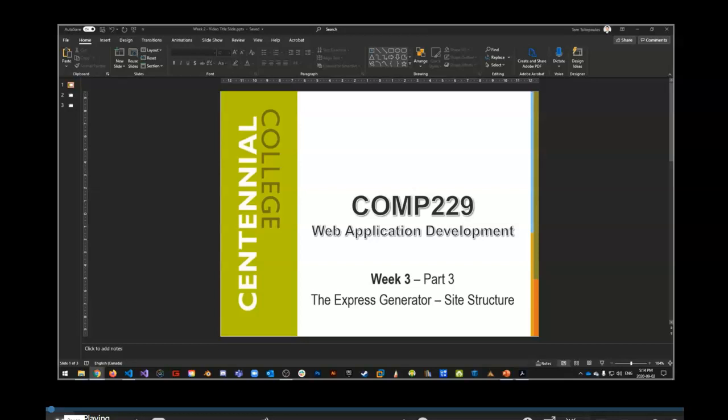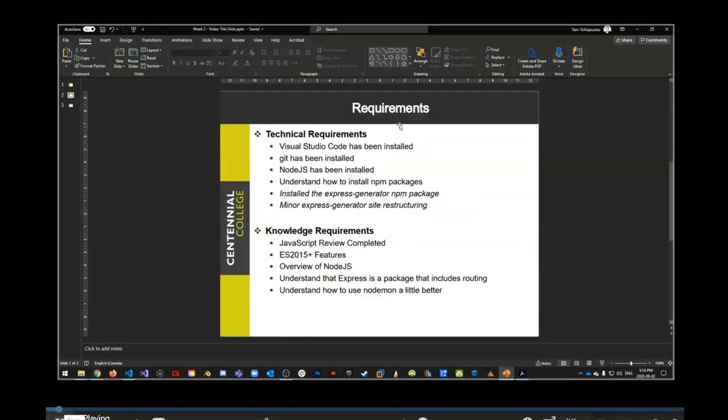All right, welcome back. We are Comp 229 Web Application Development, Week 3, Part 3 of our video series, and we're talking about the Express Generator site structure this time around. So again, from a technical requirements perspective, you should have installed the Express Generator NPM package by now, as well as we've done some minor Express Generator site restructuring last time, which I'll go over with you again.